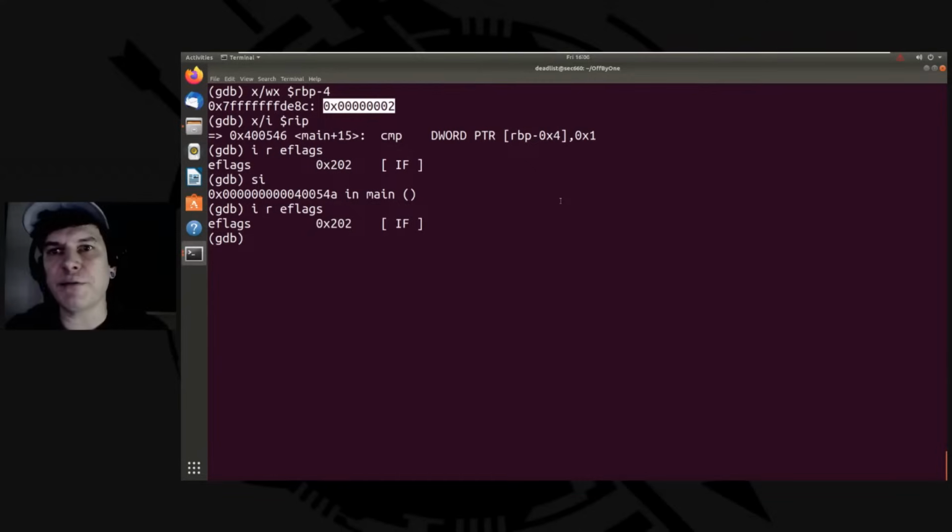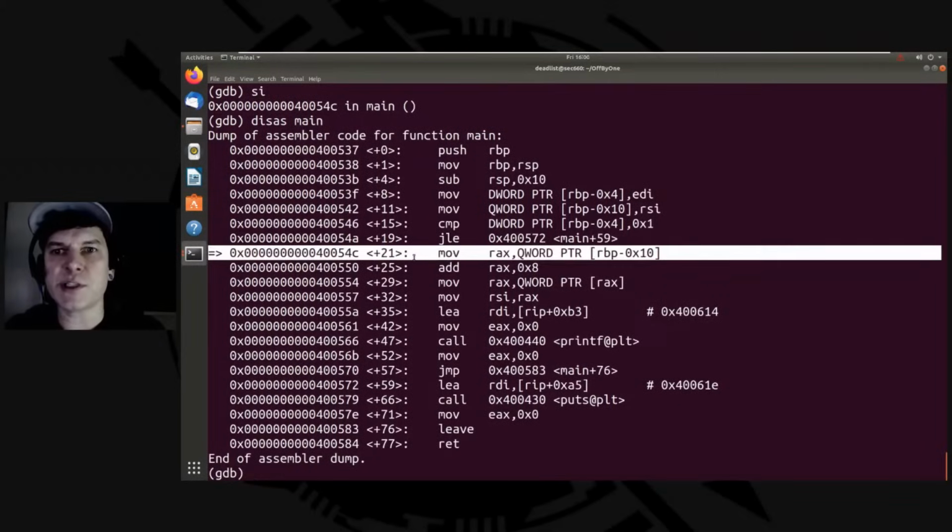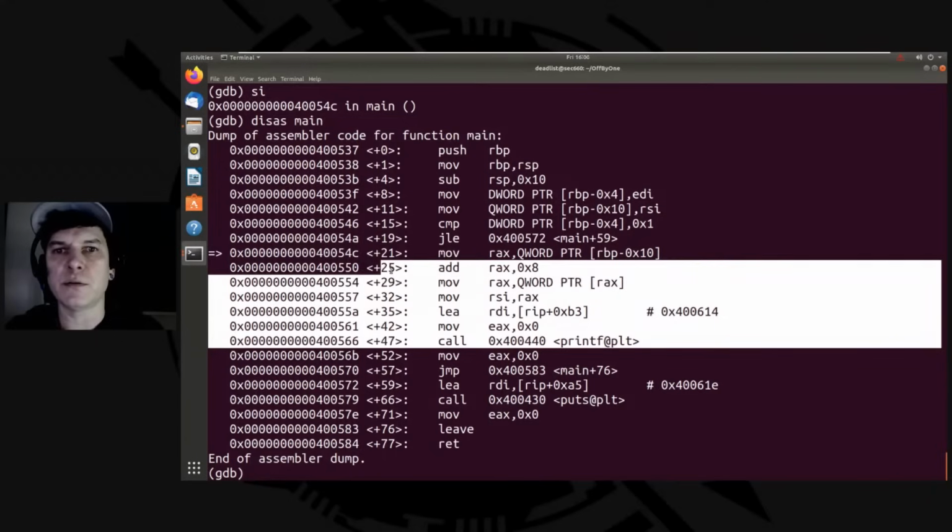So since the 0 flag is not set, this jump if less than or equal, we're not less than or equal because we're 2. We're not less than or equal to 1. So now we're going to go into that other printf block. So if I say step 1 instruction, and now we see where we are, you can see we're actually inside here now. We didn't jump all the way down to the other call to puts. We're actually in this block now.